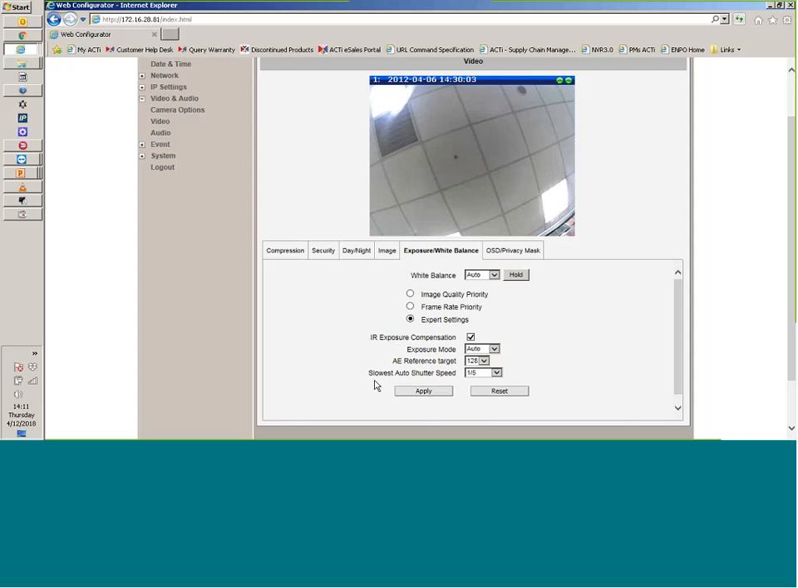Another important option here is the shutter speed. When we are using, for example, ANPR, when I try to detect the license plates of cars in movement, it's recommended to have a higher shutter speed in order to have enough frames with the information to read correctly.